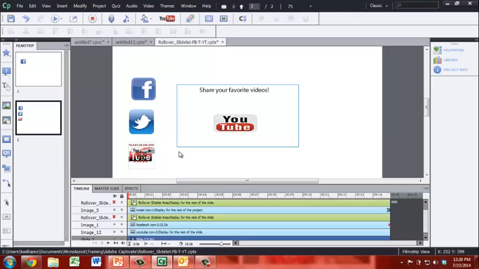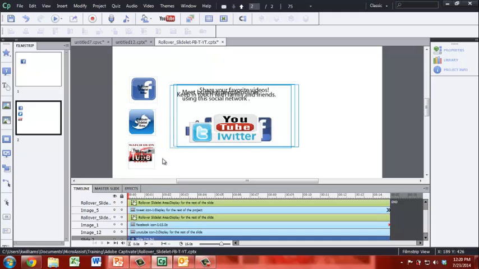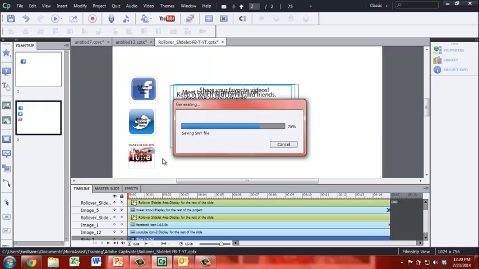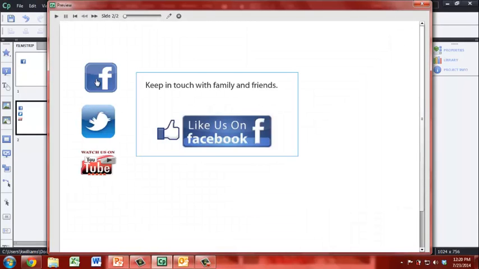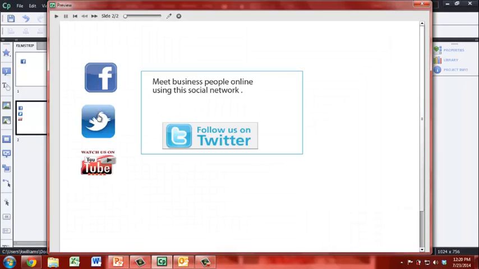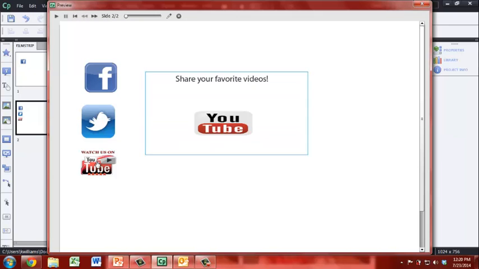So if you need to work on one object at a time, remember in your timeline you have the option to hide your objects. And let me just preview this slide right here so that you can see the finished product of putting multiple slidelets. There's Facebook. I rest my mouse pointer over Twitter as well as YouTube.